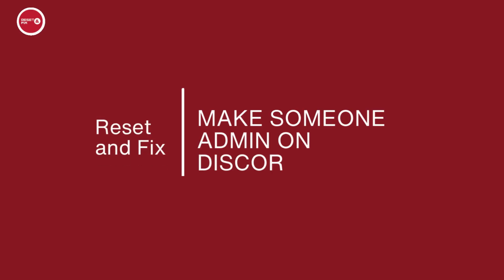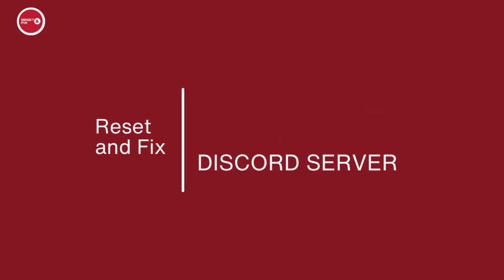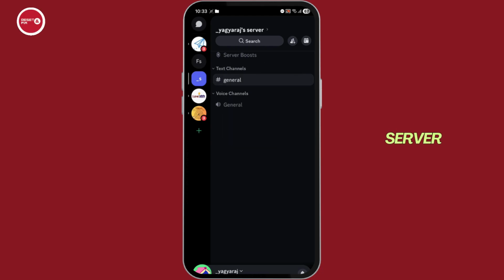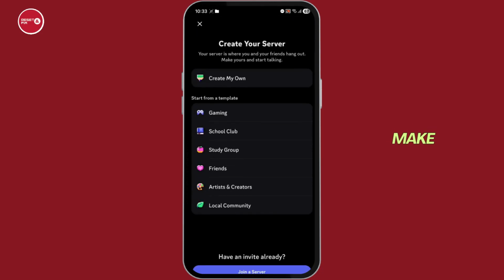Make someone an admin on a Discord server. So open your Discord app. What you need to make sure of is that you own a server in order to make anyone admin, because you cannot assign roles to individuals if you are not an admin or if you're just a member.